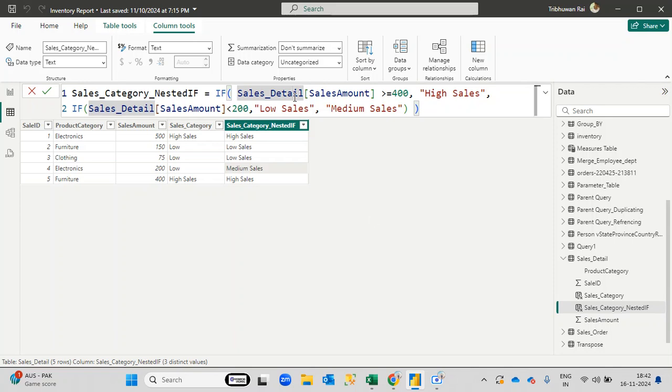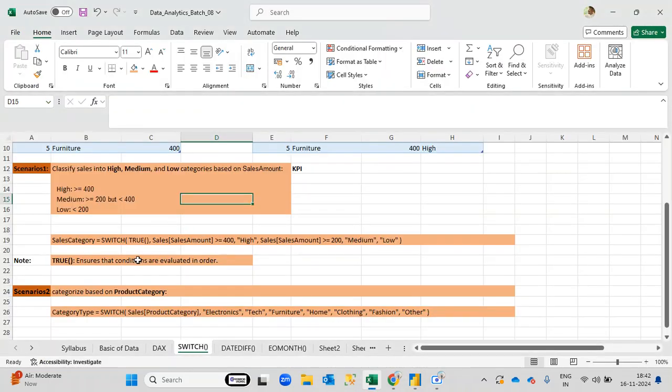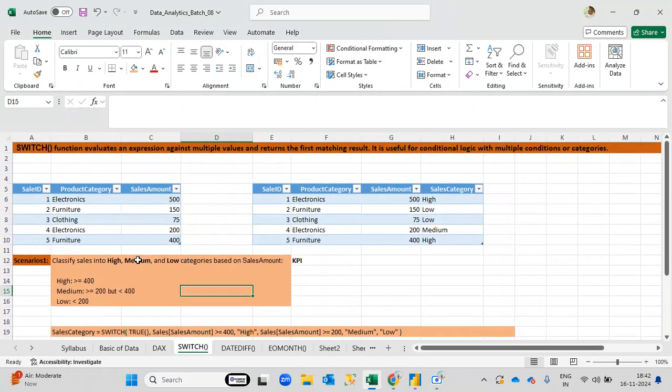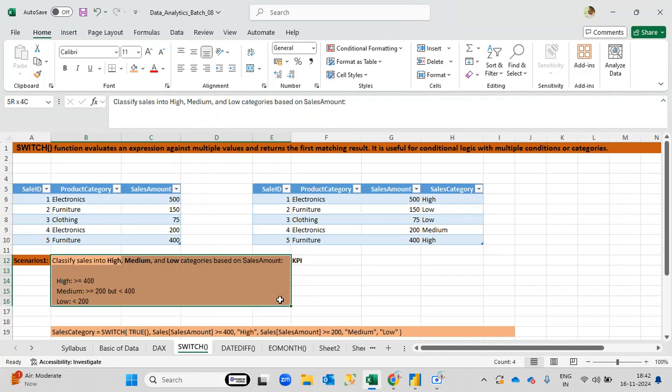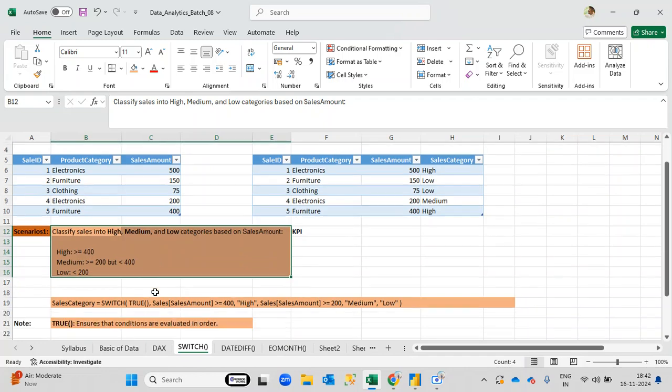Okay guys, so take 2 minutes, consume it. If you have any query, write in the chat box. Else we can move ahead with another logical function, and that is switch. We're going to implement the same logical expression using the switch function.